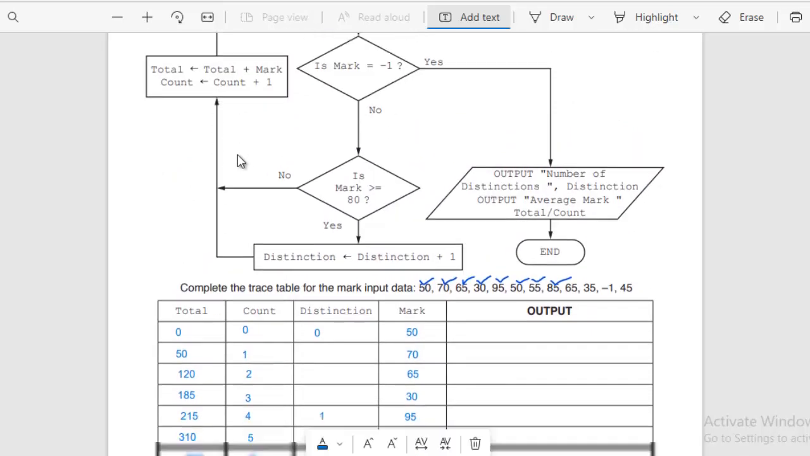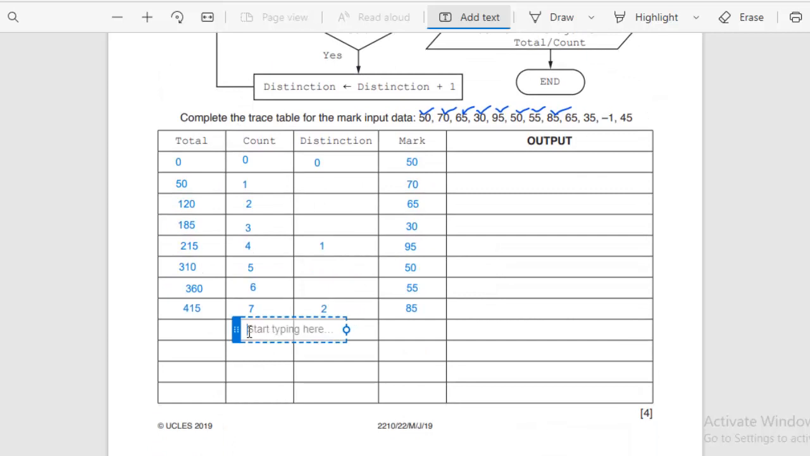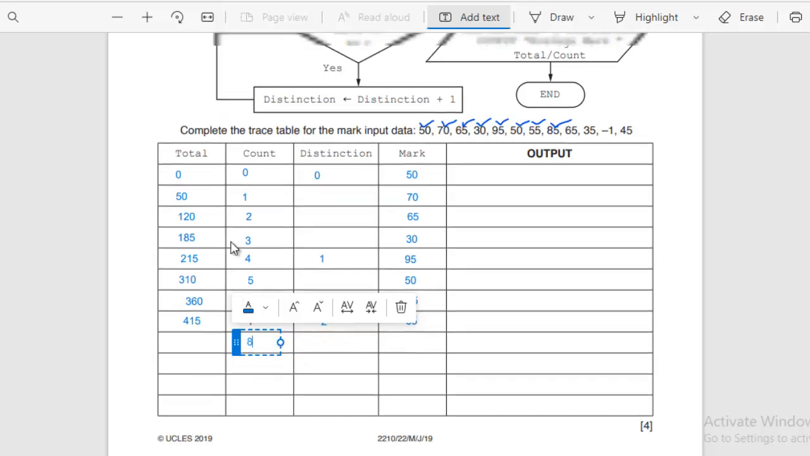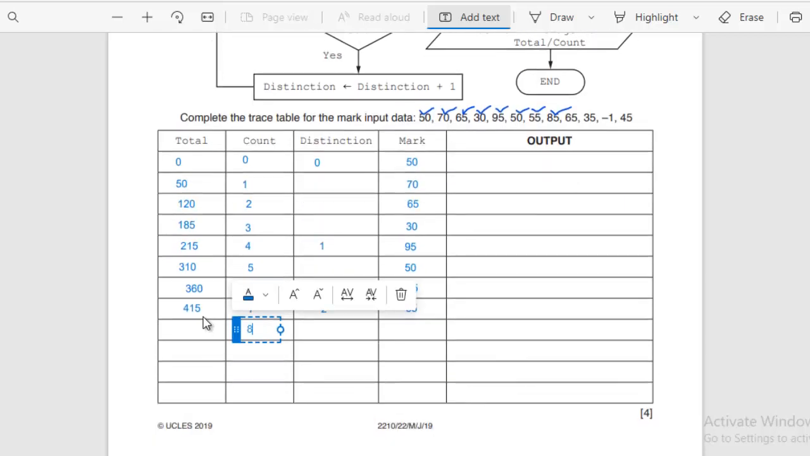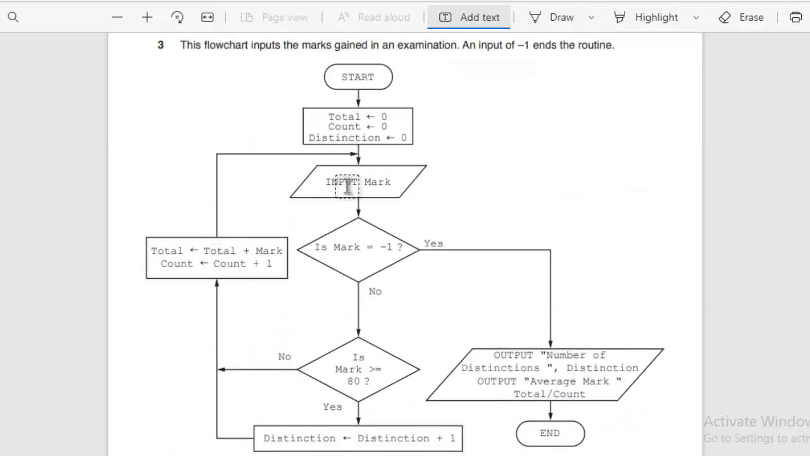Okay, now update the counter. So counter plus 1 is what? It is 7 plus 1, 8. And now update the result total. Now calculate the total. 85 plus 450, 500. Just 500 right here, 500. Okay, now again take the next input.